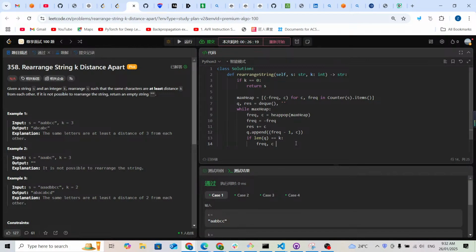Yeah, it doesn't matter if it equals k or not. Let me think about it. It matters. If the length of the queue equals k, it means we can keep the duplicate. So we're gonna pop out the frequency and the character, which equals q dot pop left. Because we've already chosen the most frequent ones. So next, we're gonna choose this duplicate character, because anyway we're gonna choose the most frequent character.